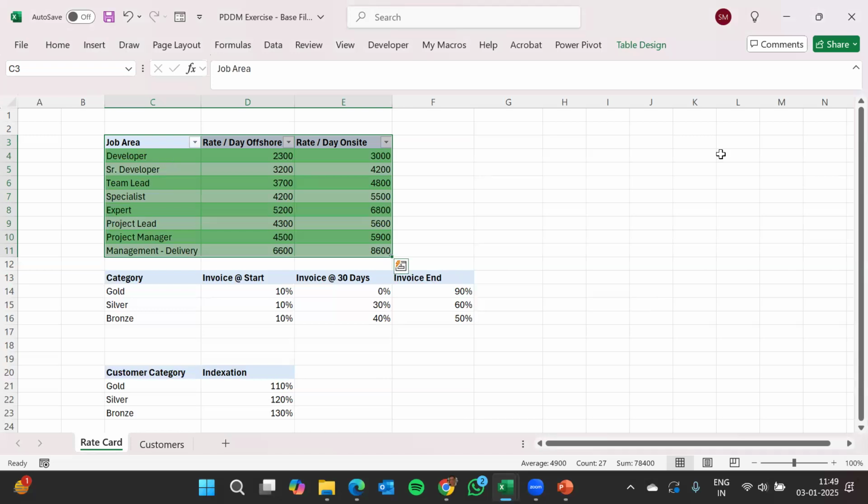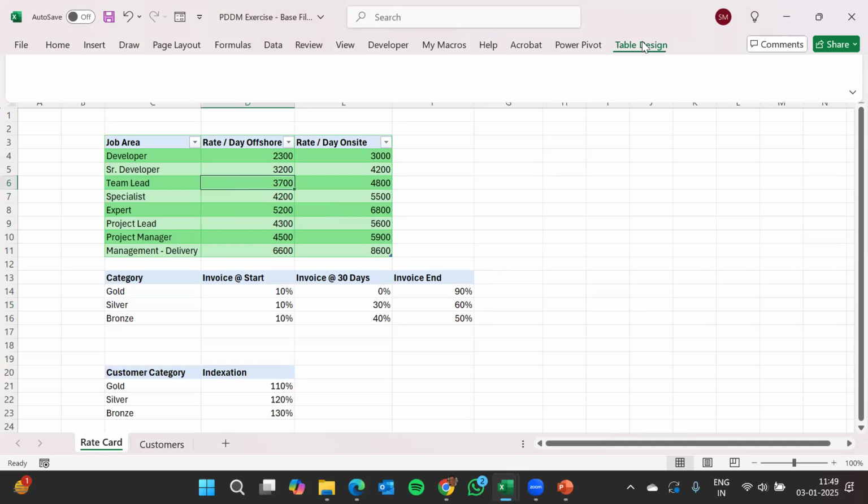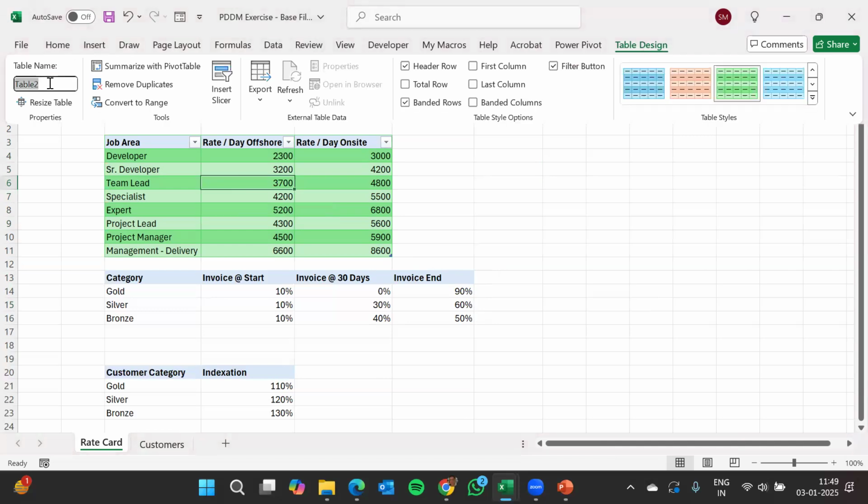Select this particular thing. If your cursor is somewhere here or here, this table design will get disabled automatically because you are not in a table. Click here and table design will come. Click there, and just like giving names to ranges, where you do it in the name box, here you need to do it in the table name. Give the table any familiar name.